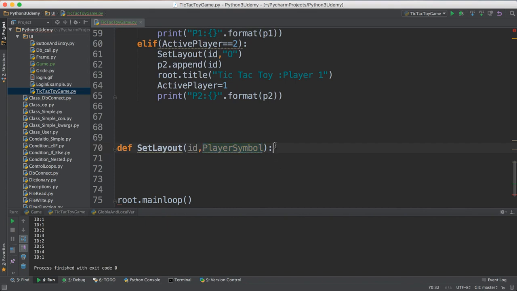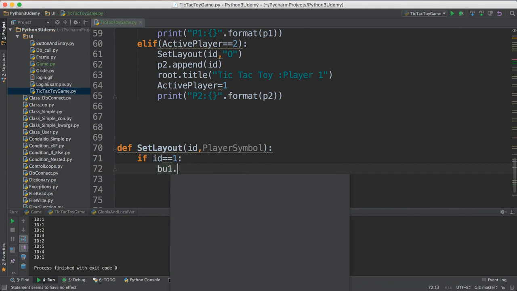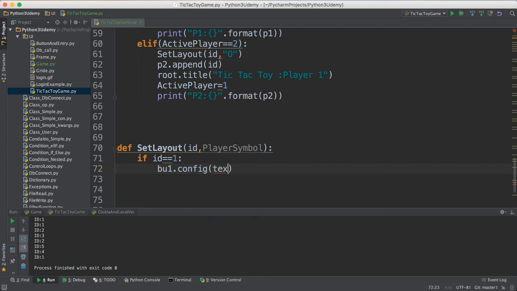This process is really easy but needs too much work. So I say, hey, if the ID that's coming equals 1, that means he's looking for button 1, I want to change the config for it, the text for it. I change it to the player sample text. So if he sends X, I will add X. If he sends O, I will add O.